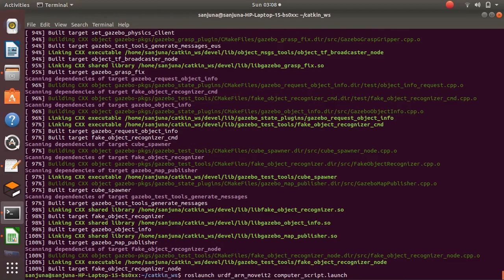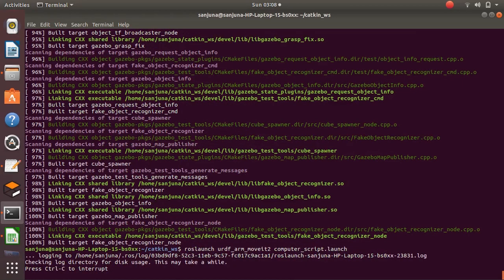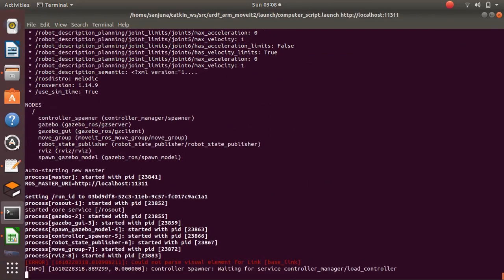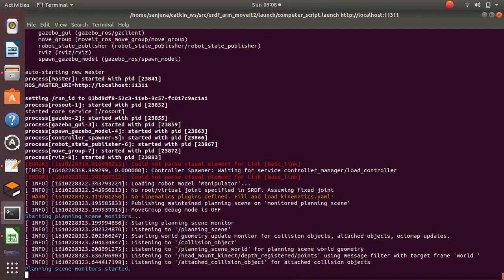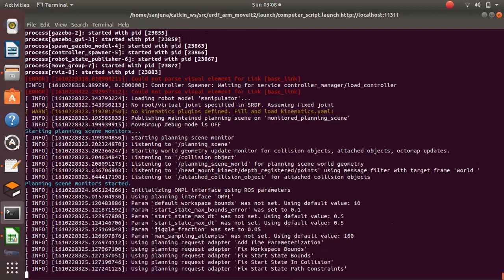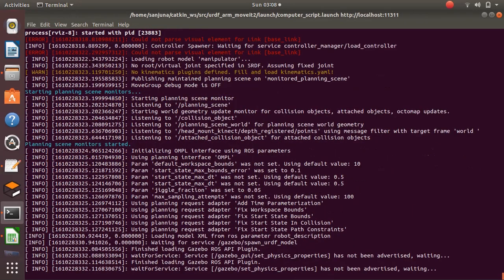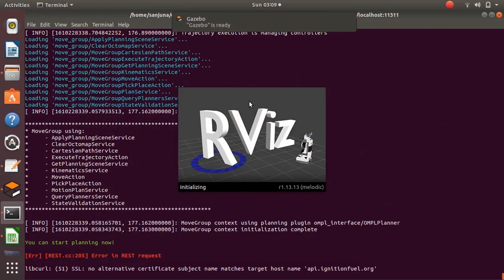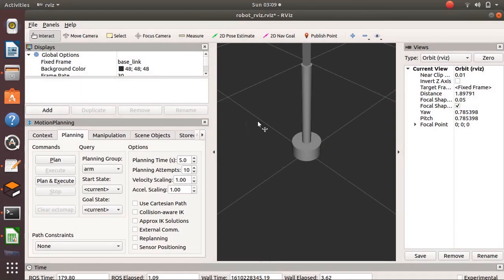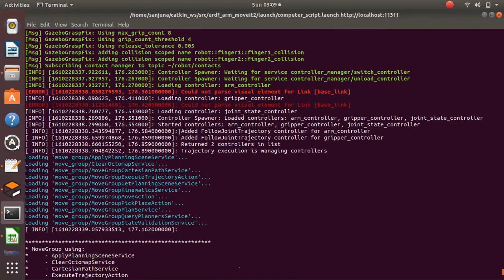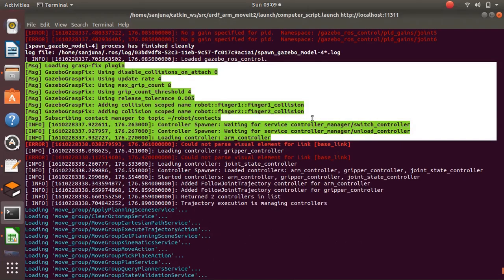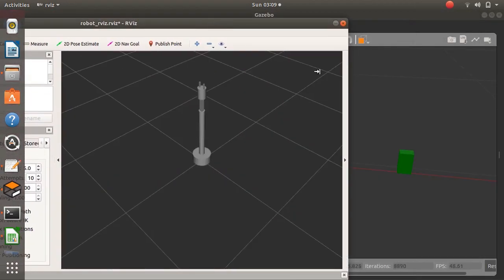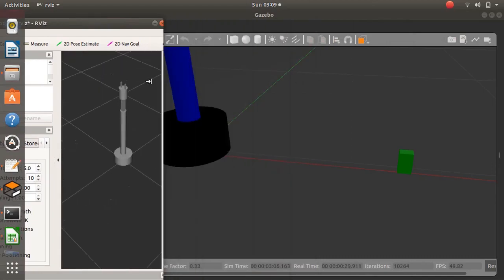Launch the robot model along with the MoveIt group and Rviz again. For that, roslaunch computer_script.launch. It is loading. So Rviz is opened, Gazebo is opened. If the grasp plugin is fine, we can see some lines in green color inside the gazebo.launch or computer_script.launch.